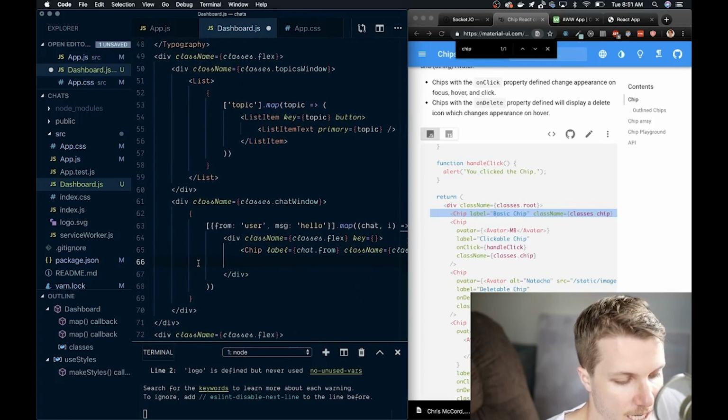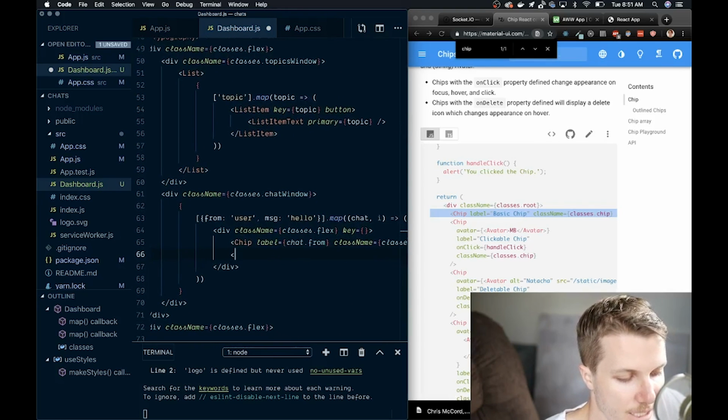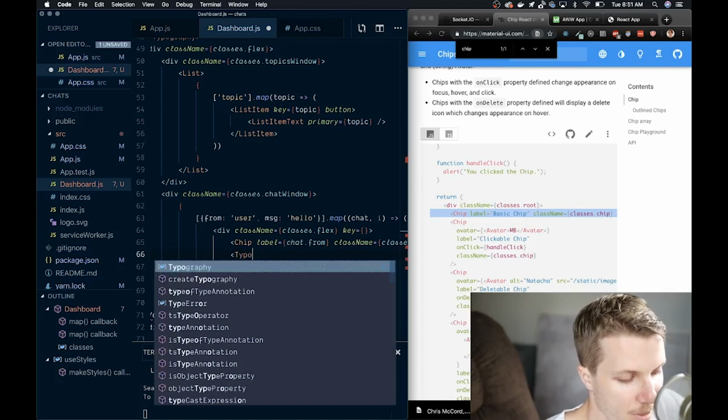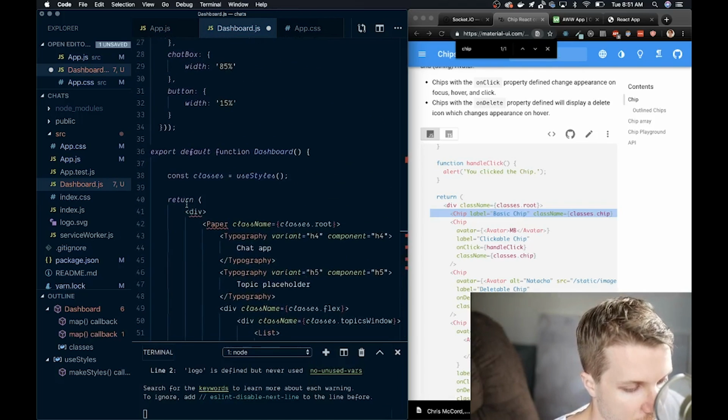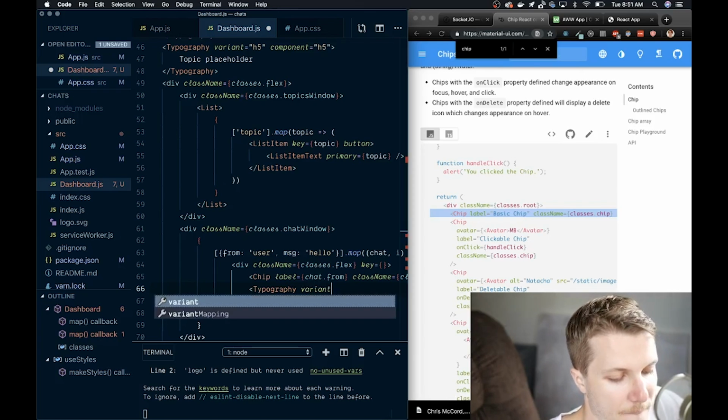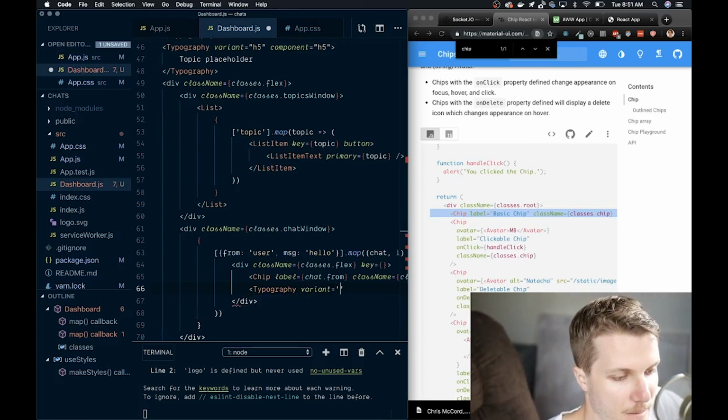And on the right side, we actually want just the message. Let's keep it in a div in case we want to give it style later. Rather, let's do typography. Typography variant p. Put message here.